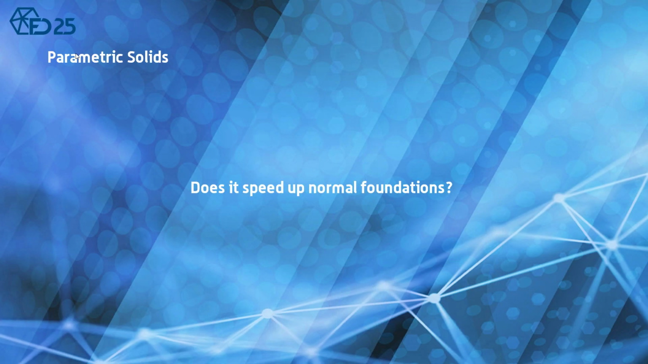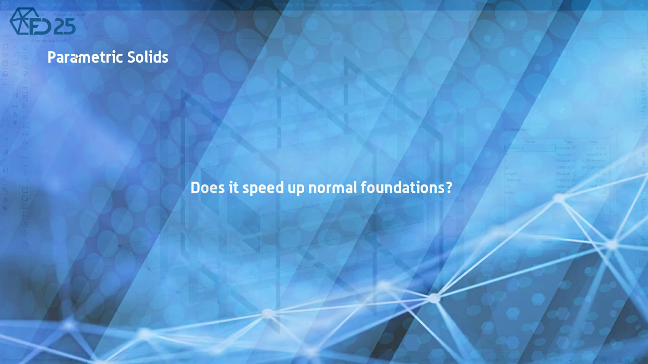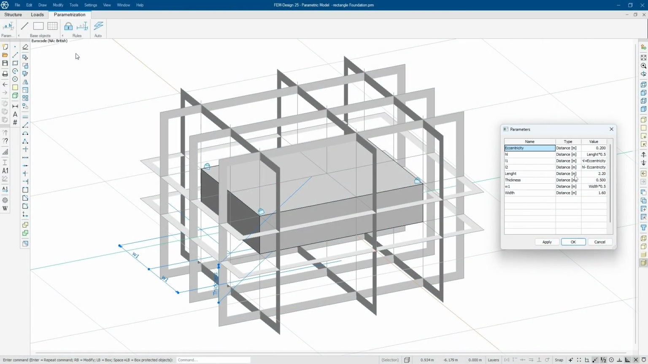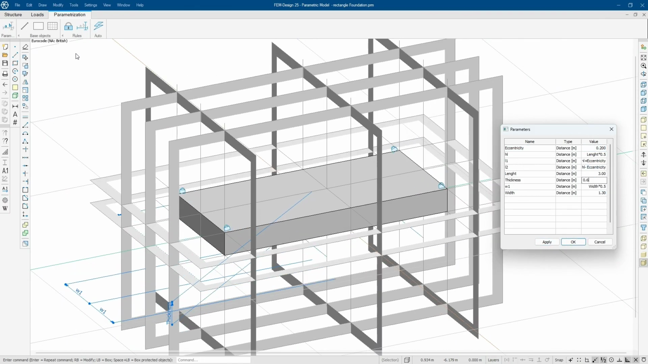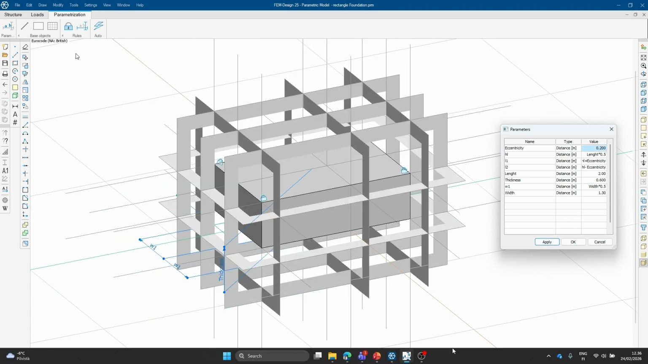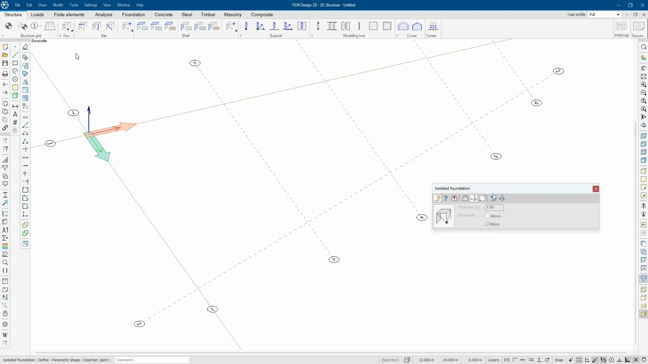What about the normal foundations? Does it speed up that one? Well, if we do this one, like rectangular foundations, you can now set the width, height, thickness, and eccentricity of the foundation, and now it's really easy to draw. You can see that it takes just a few seconds to draw the foundation.